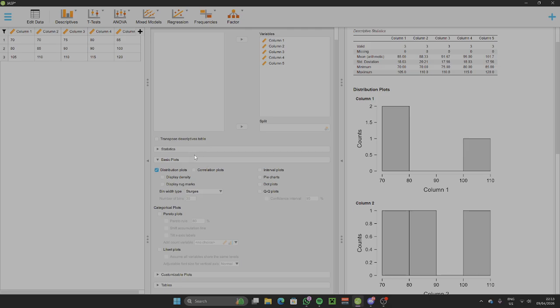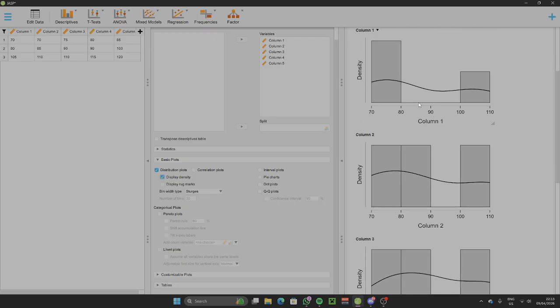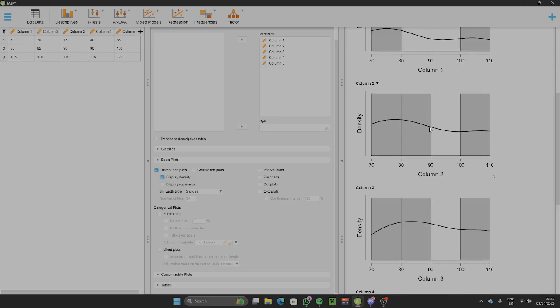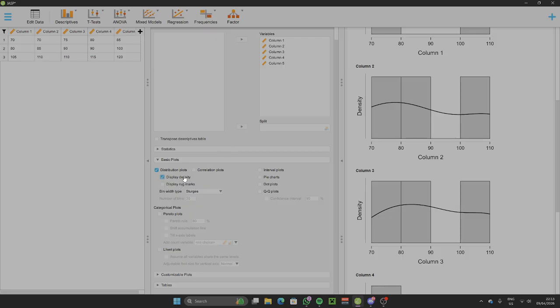And don't forget, if we need a line, we need to check the display density, and we can have a line in the middle. If you want to have a line, just check the display density. But if you don't want it, just turn it off, and the line is gone.